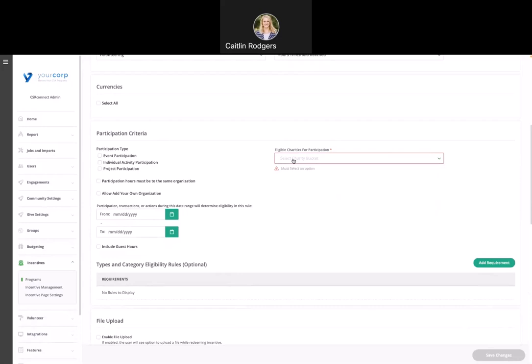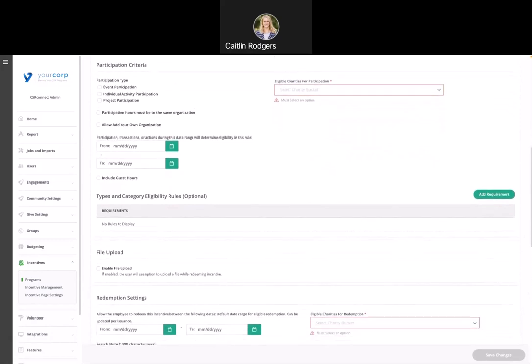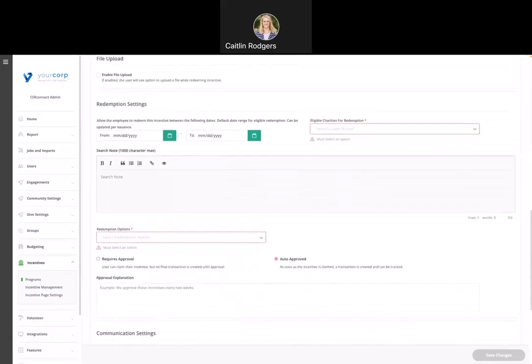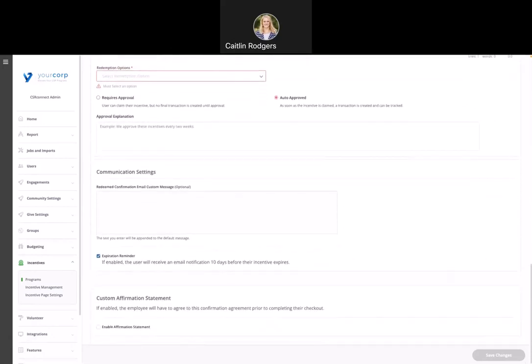So this would need to be a charity bucket with give eligible organizations. You can also allow for add your own organization. Again, you would not select this if you're redeeming hours to the same organization. And then you'll select the date range that participation makes them eligible. You can add some additional requirements like types and categories of events, and then you'll complete that same information in terms of redemption and communication that we just looked at.